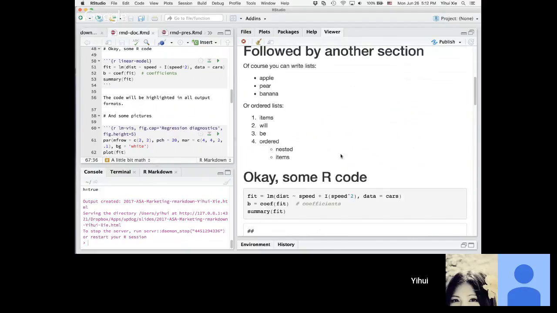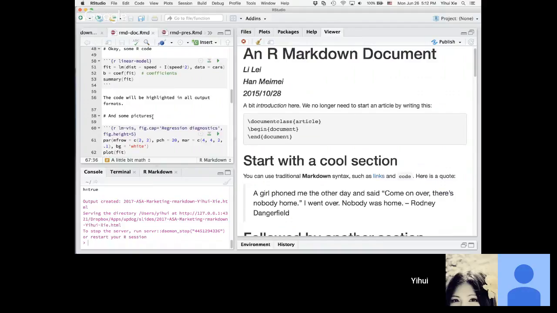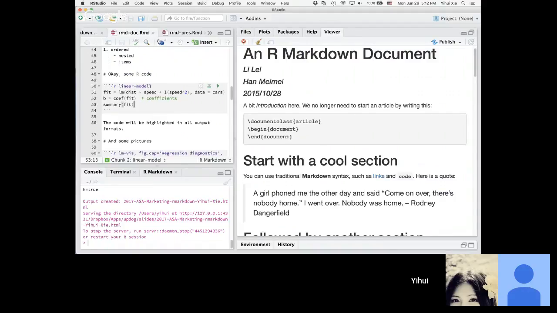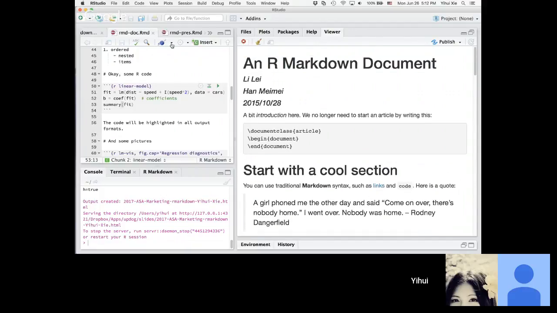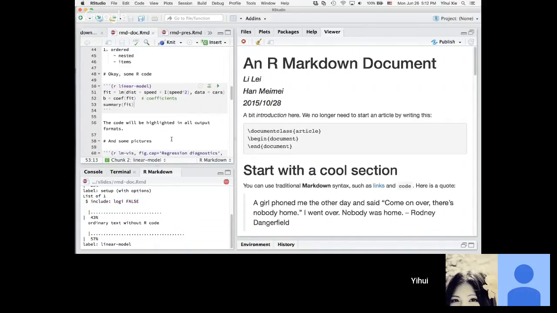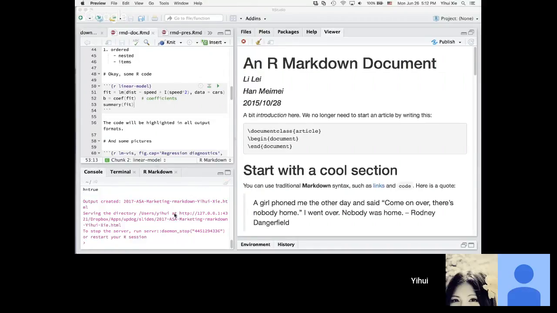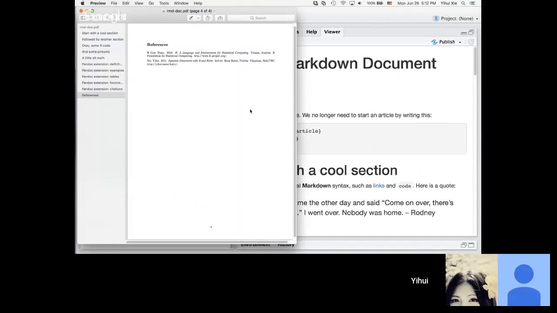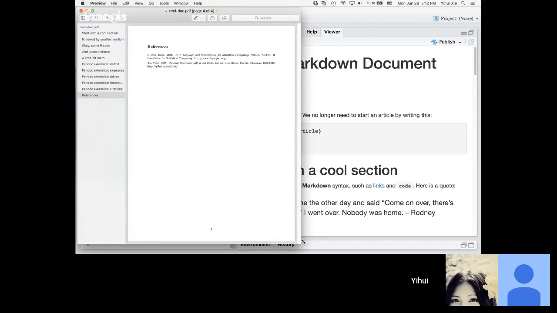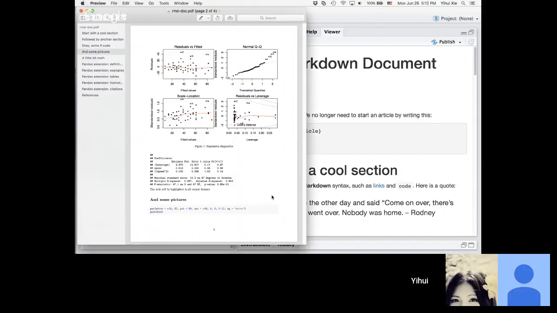So basically all you have to do is write the source code and then click that button, and you get the HTML document. And then you can also knit this document to LaTeX and PDF. The same document, different types of output. So this is a PDF document.